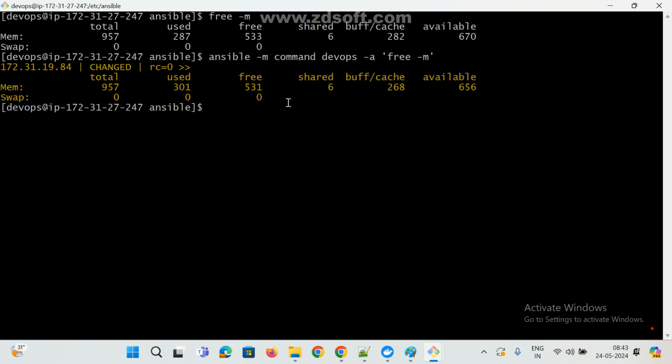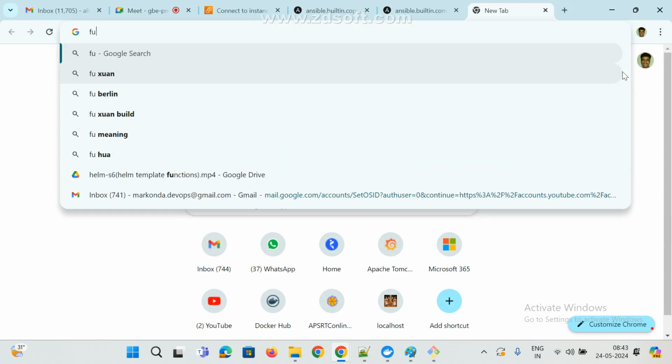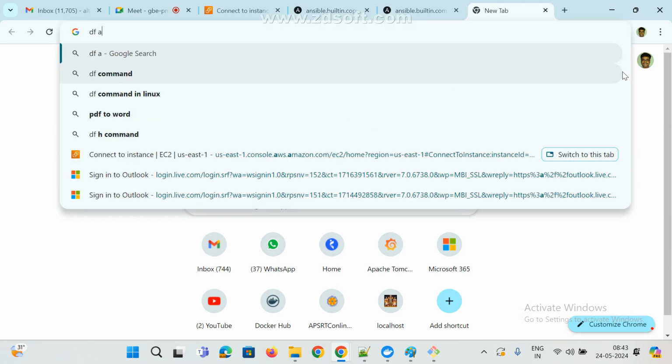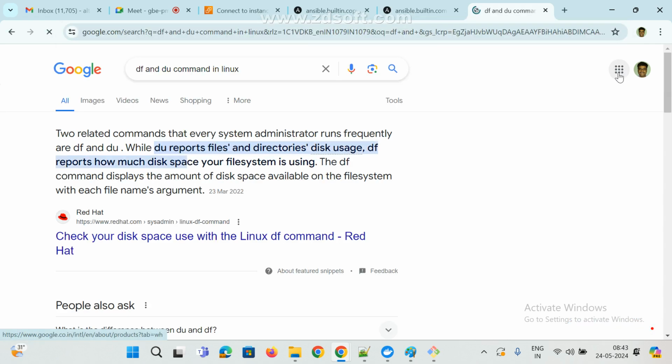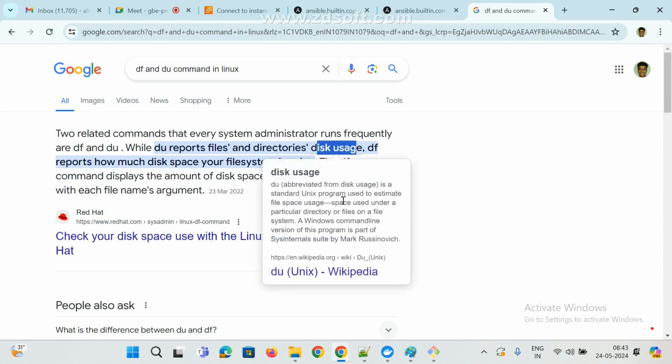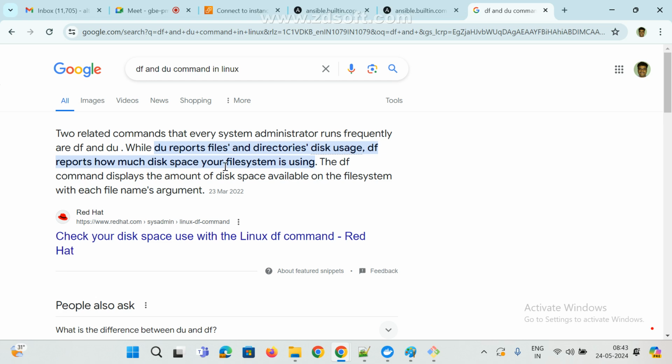Now there is one more command, df and du. Very, very important. In interviews most of the people are asking: what is df, what is du? They ask these three questions, such as how to check free disk. There are two commands, df and du, very important. Du means disk usage. df means file systems, human readable file system space of your file systems.